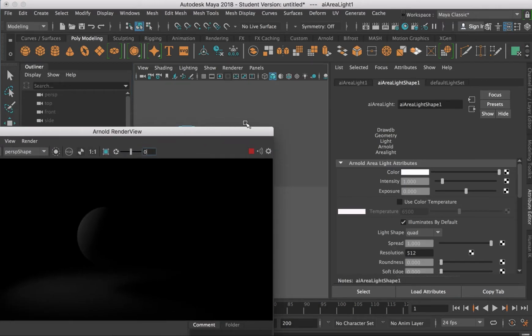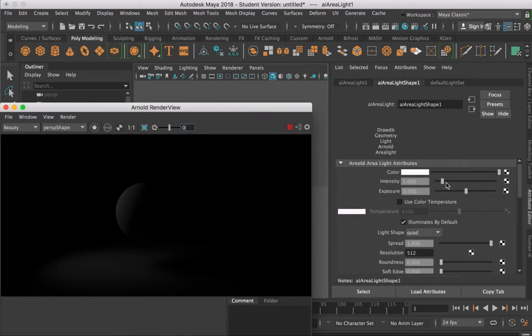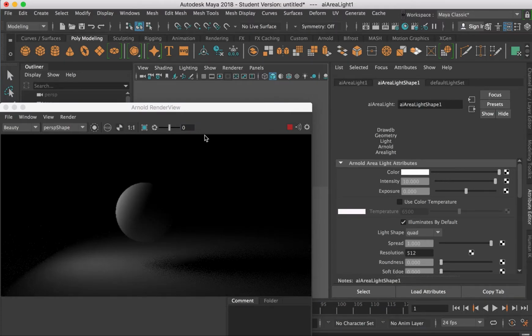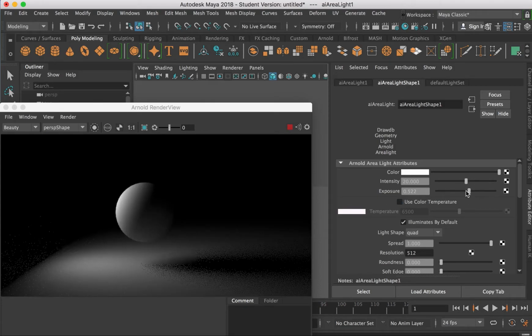So starting out, the first thing I'm going to change is the intensity. I increase the intensity, and you can see how that affects the scene. If you think there's only a certain limit to how much you can increase the intensity, that is not true. You can change this to 20 and it'll affect your scene accordingly. The other thing that you can adjust is the exposure, and as you can see that affects your scene accordingly.